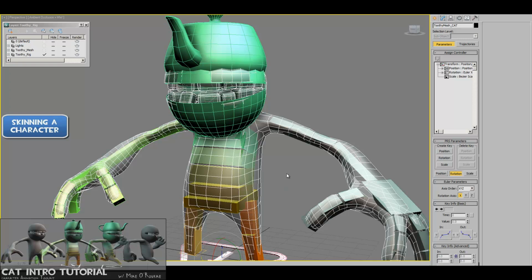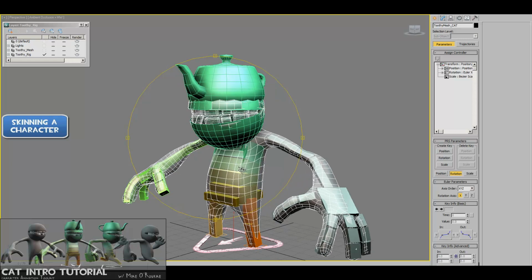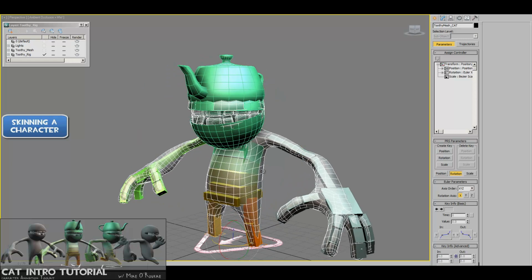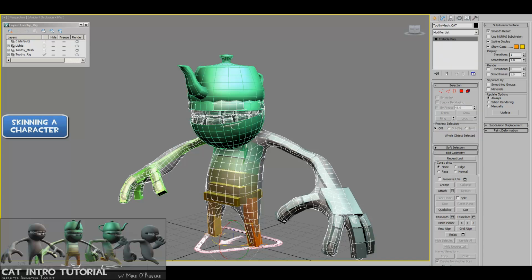Okay, in this video, we're going to be going through skinning this character using the skin modifier in Max. There's nothing really specific about Cat in this video, so if you already know how to use skin, you could skip this. But hopefully, I'll be able to show you a couple of tips and tricks for how to use skin. So, first thing I want to do is unfreeze my character using unfreeze all.